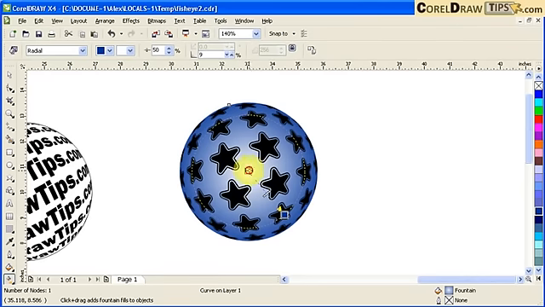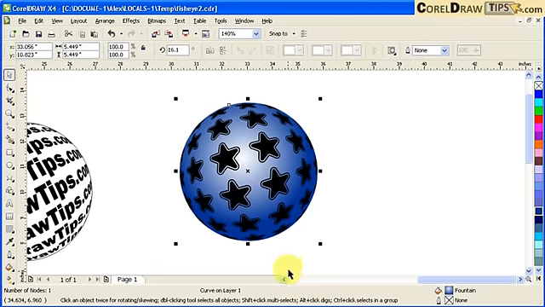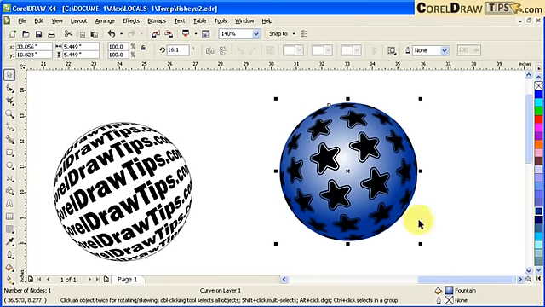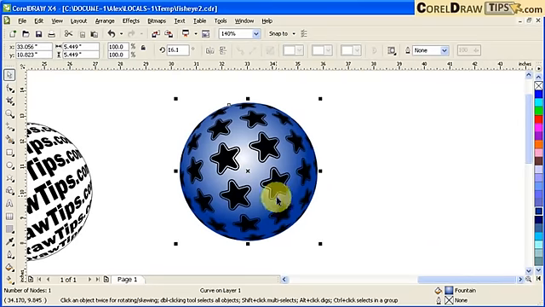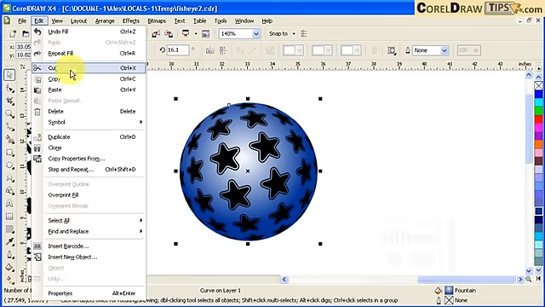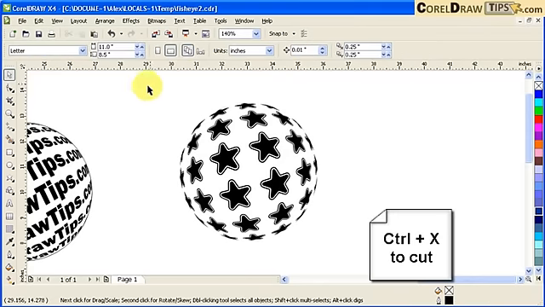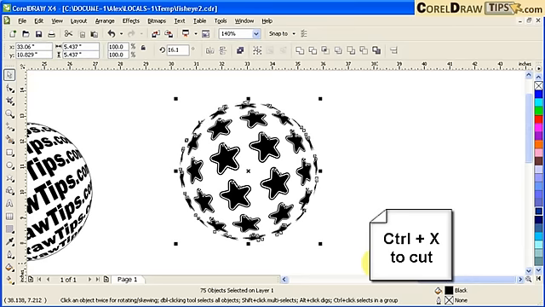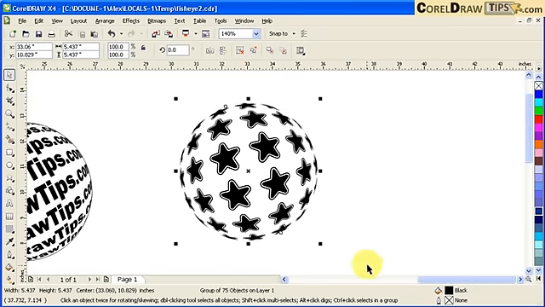And I'm just going to move this here. There you go. And then once again we're just going to copy this, or cut this one to the clipboard. So edit, cut, so that we can group all of these stars. Select all and then group it, then we can color it.